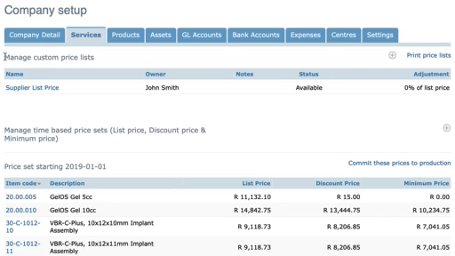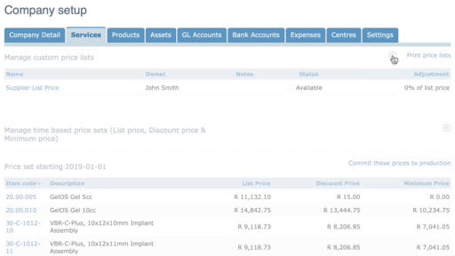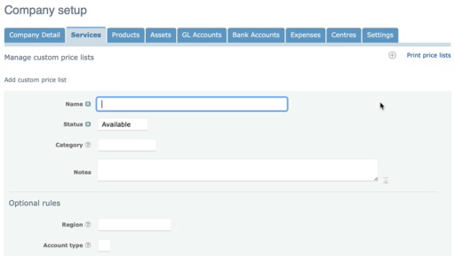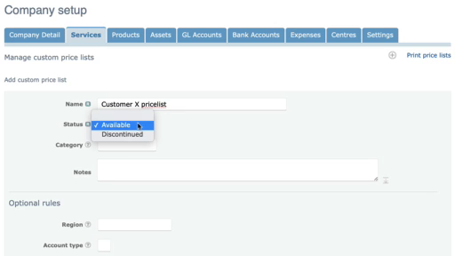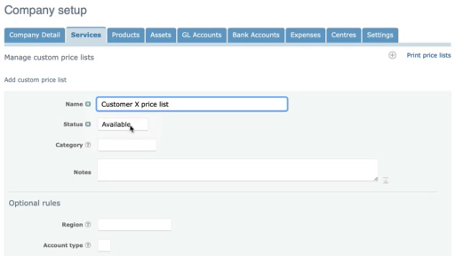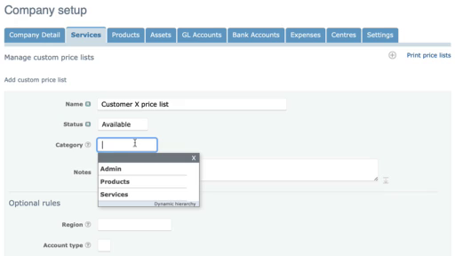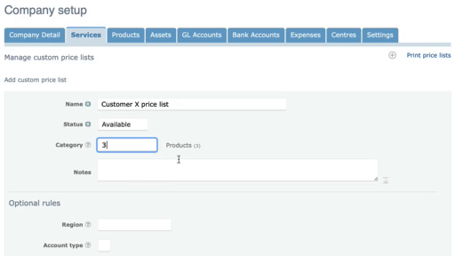So let's just have a quick look at the custom price lists. This is where you generate or create and manage any type of price list. Start by using the plus to create a new price list. We'll call it, let's call it something like that. So this price list can either be available or discontinued. If it's available, it will be selected whenever set as the default for a specific customer. You can apply the prices to either the entire inventory or to a specific category in the inventory. And you can add notes as needed, as a reminder.